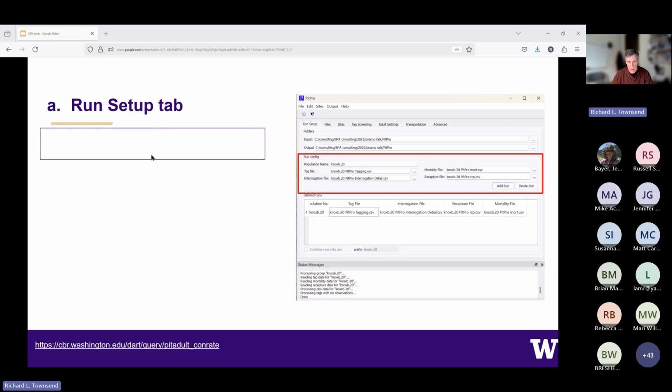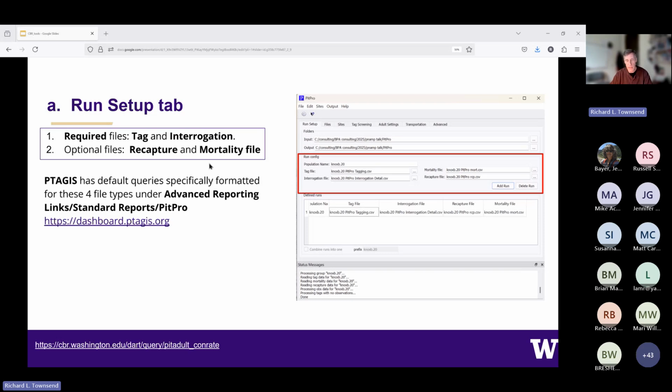And under the run configuration is where we decide what data to include in the analysis. The required files are the tag and interrogation files at a minimum. Optional are the recapture and mortality files, as these are used to remove or censor tags at locations based on whether a recapture event was something that may impact the survival of that fish. These 4 files have a standard report on Patagus that you can use to create them.